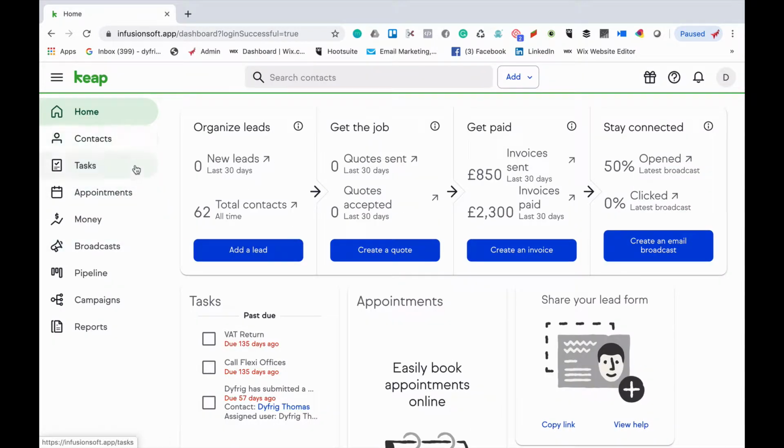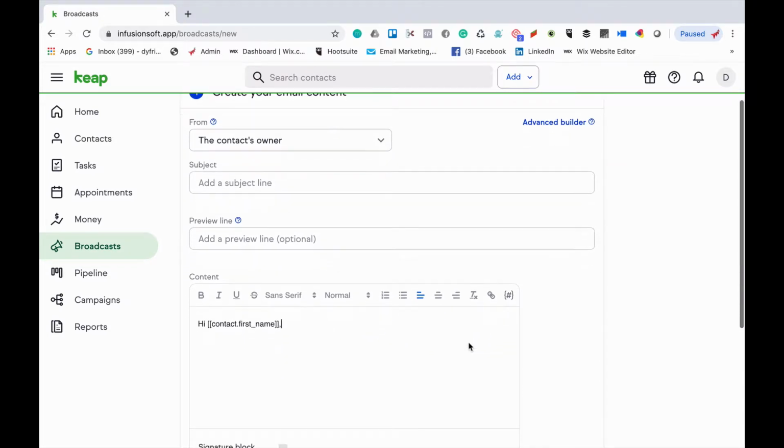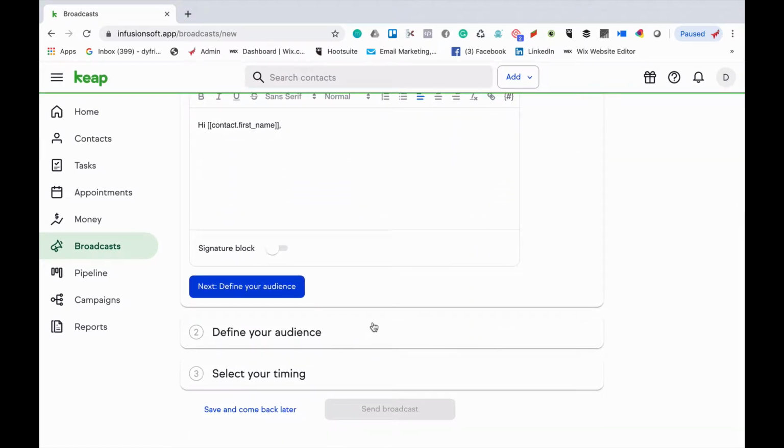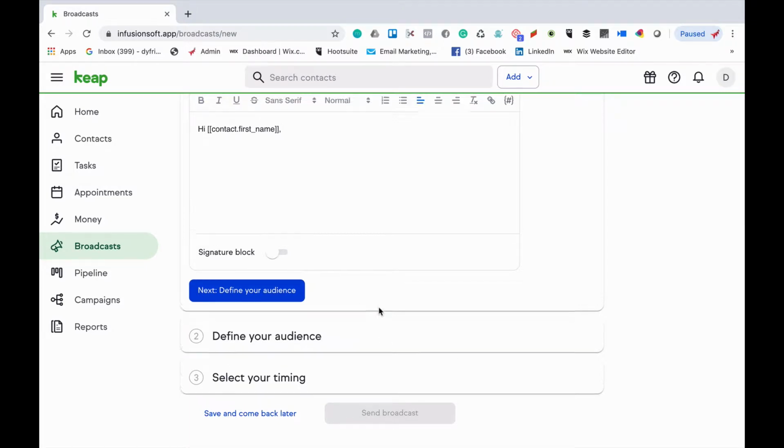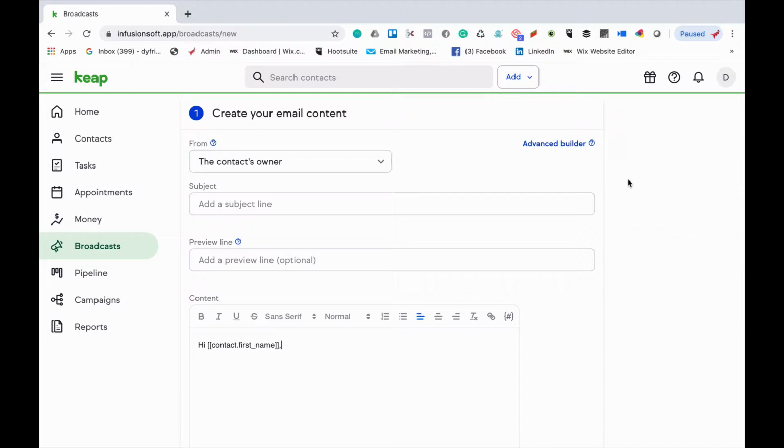So using these contacts, what we can do is send out email broadcasts, and we can create a very simple text-only broadcast here. It has all the information, and you can define an audience based on a custom field or a tag. But you can also use an advanced builder, and this has richer layouts available. You can have A/B testing, which will identify versions of the same email, which one performs best, and it'll run spam checks before sending to reduce the likelihood of the email being sent to a spam folder.